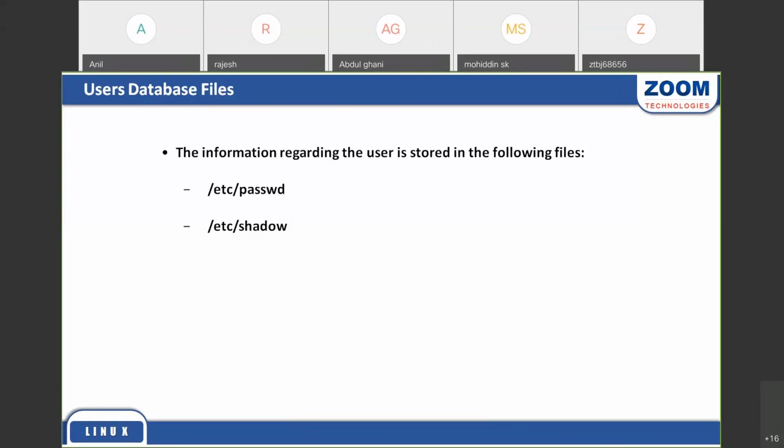I repeat my question. I want to see two things, user password and user UID. You tell me in which file I can see the user password and in which file I can see the user UID. UID in the shadow. Yes, I got one answer. And password in passwd file. Yes, I got the answer. Everybody agree with this answer?